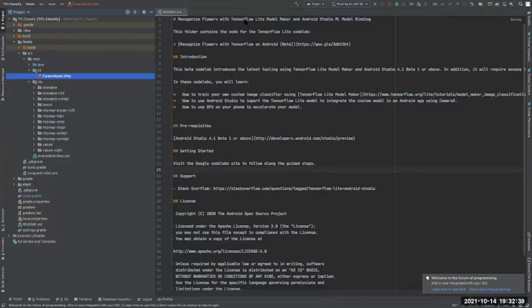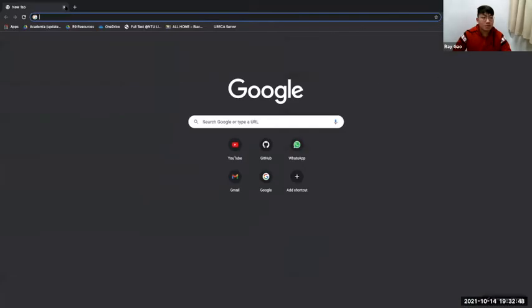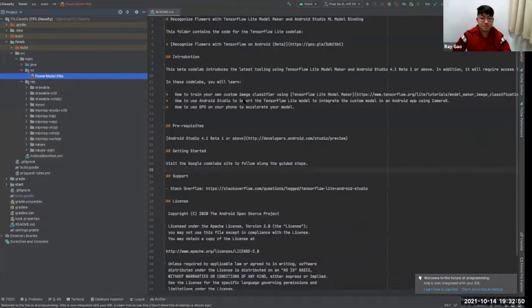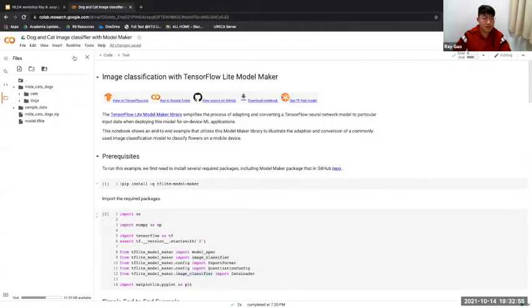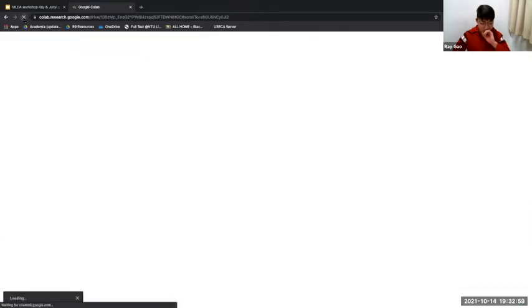Ray, there's a lot of people who seem to be having problems with unzipping the file in the notebook. Okay, sure. Then I'll go through it again, I guess. Okay, one second. Okay, so let me just restart this Colab notebook.